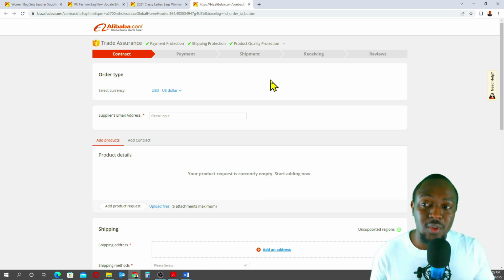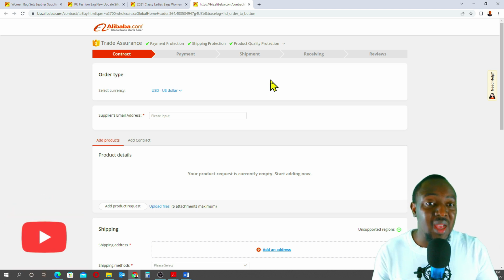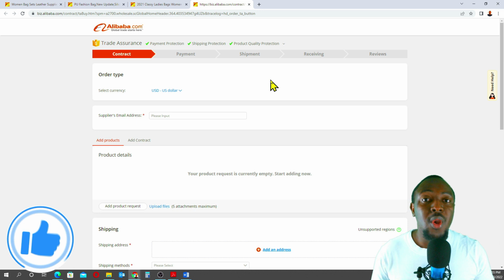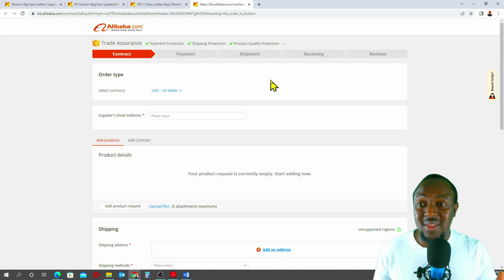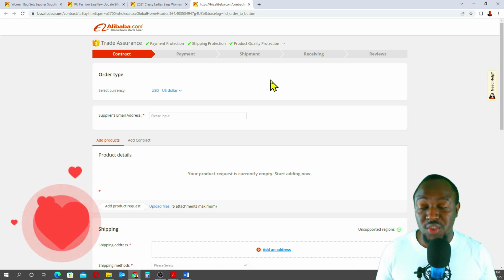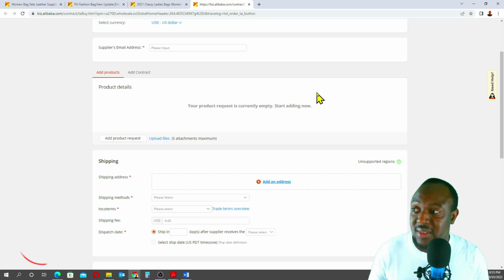In case you don't receive your goods, you can come back here and let them know, and they'll try and see where the problem is. The supplier will have to resend the products to you, or you get your money back. It's as easy as that. Trust me, we've used trade assurance and it has helped us a lot.